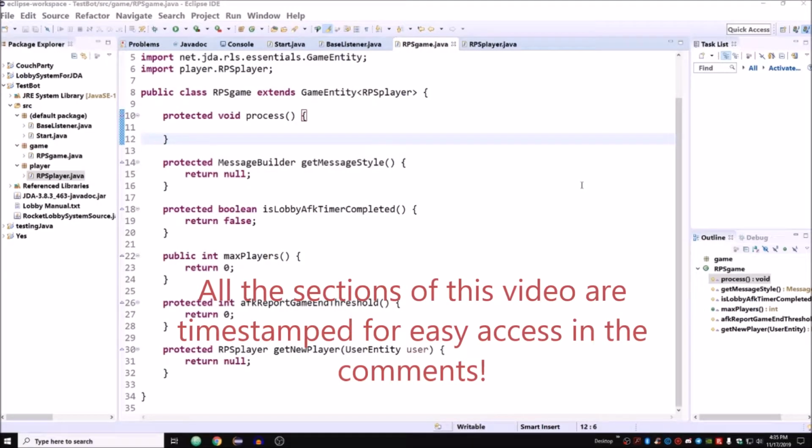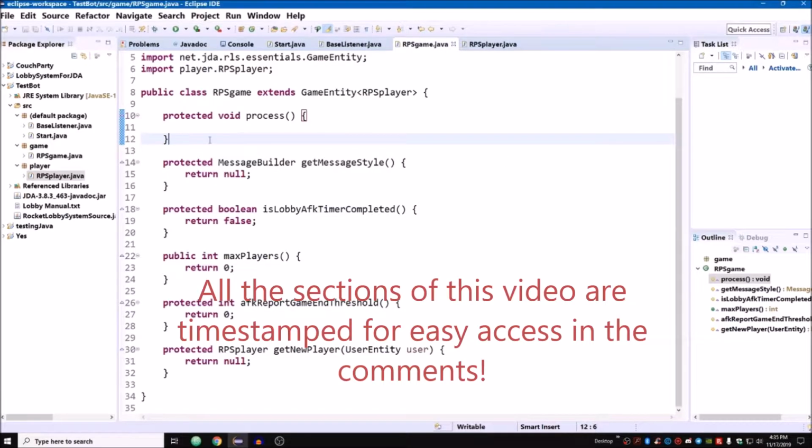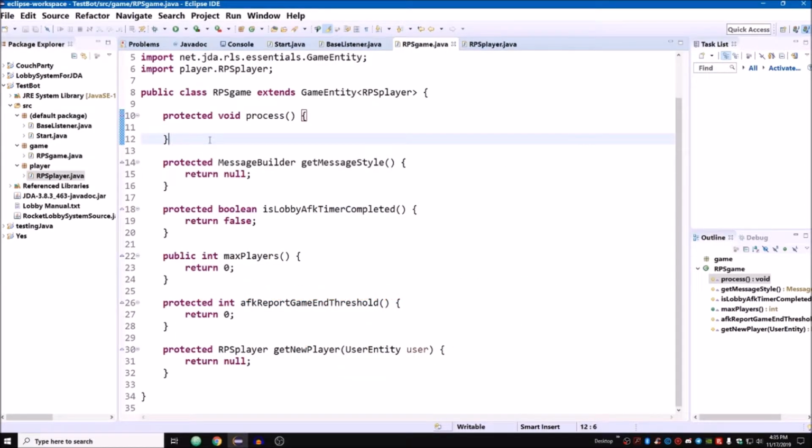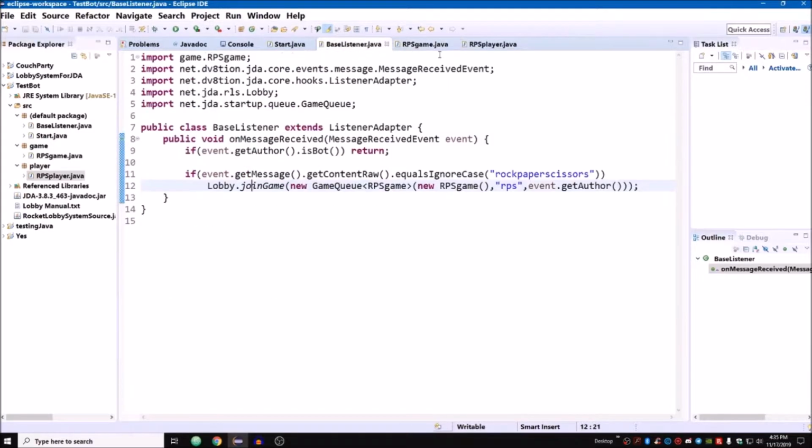Hello there, and welcome to the third episode in the lobby system series of tutorials. Today we're going to be giving an example of a game that you can create using the lobby system and how to make it work. Last episode I left you off with how to get things started up.